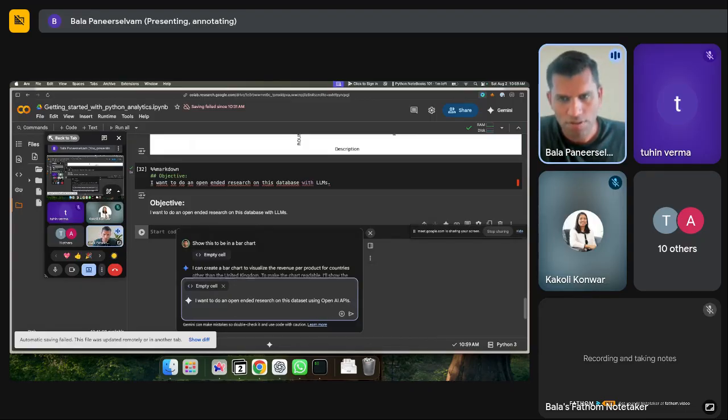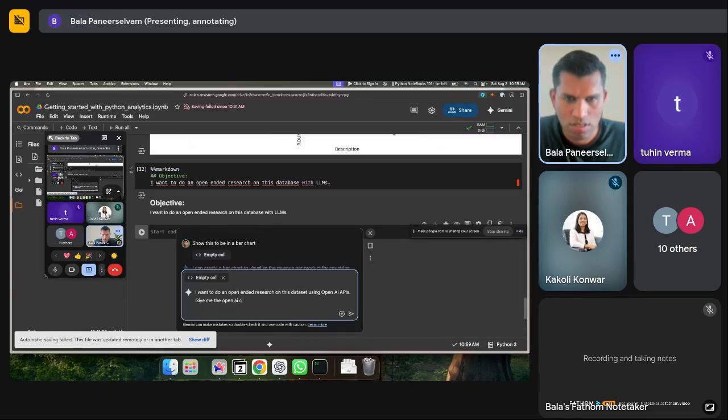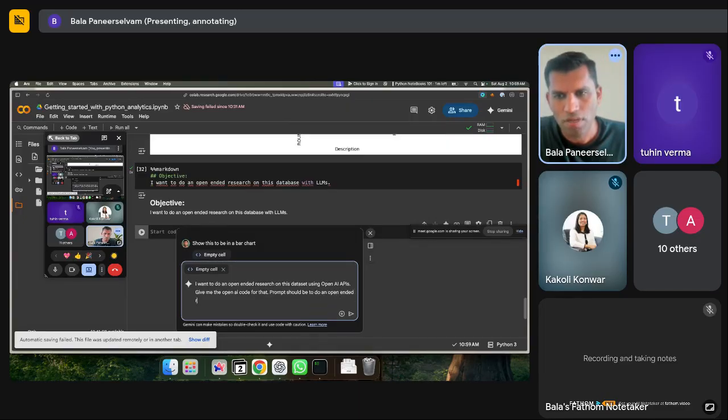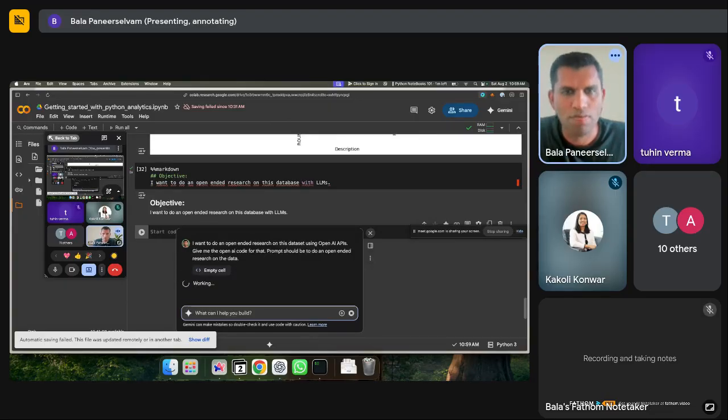About that prompt, you can give whatever you want. It could be: do open-ended research on the data using Pandas, or it could be anything open-ended on the data.